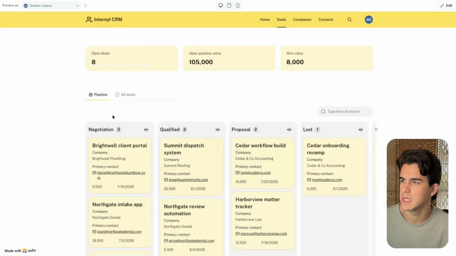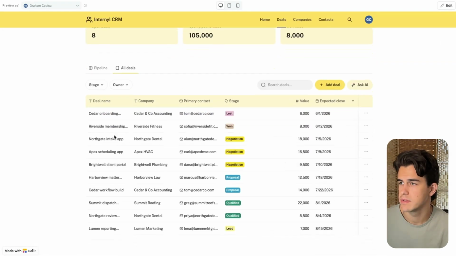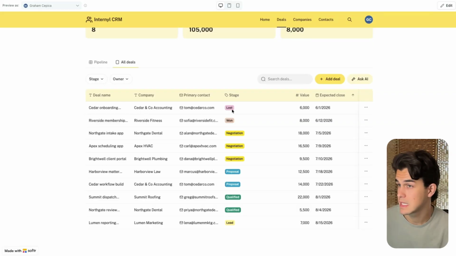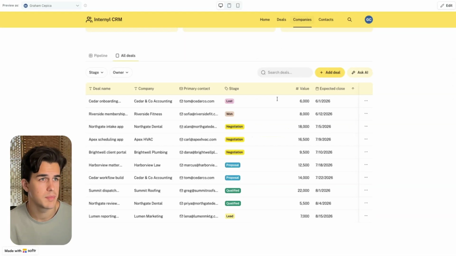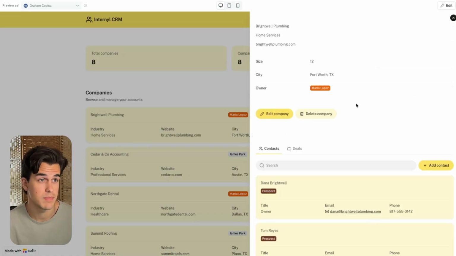Let's look at the deals page. Similar Kanban and similar cards. I can look at all deals. This is pretty nice. Can I click into those? I can do that. Great. Companies, click into those, open up the side panel.